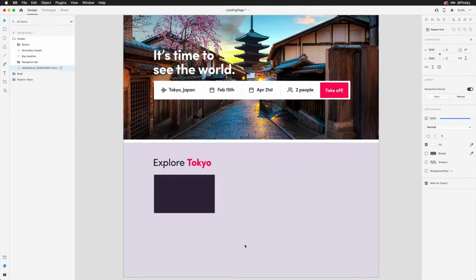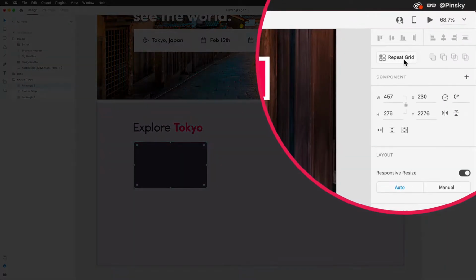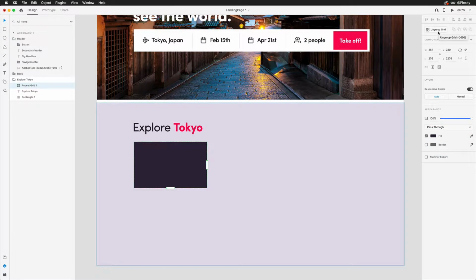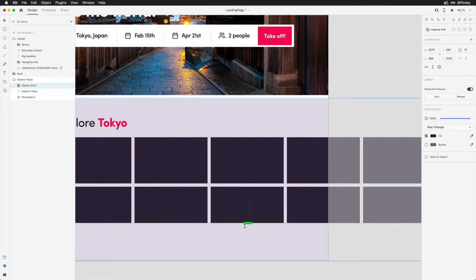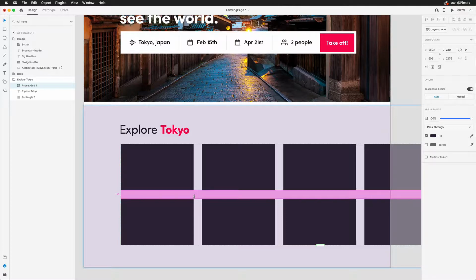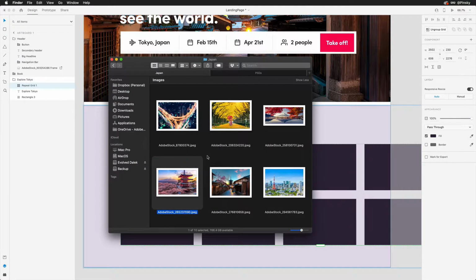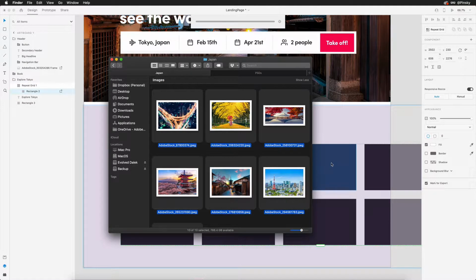Next up, a gallery of images would look great in this section, and for that, a repeat grid will work beautifully. With the existing placeholder selected, I'll press the repeat grid button to the right, and drag out a few additional cards, both horizontally and vertically. Then I can adjust the padding to get it looking just right. With the gallery in place, I need some more images. Hopping over to Finder, I can select all of these great looking shots, drag them straight onto any of the cards, and they'll populate the grid.